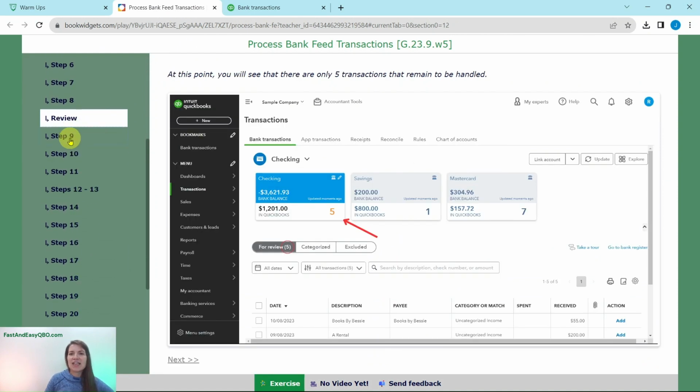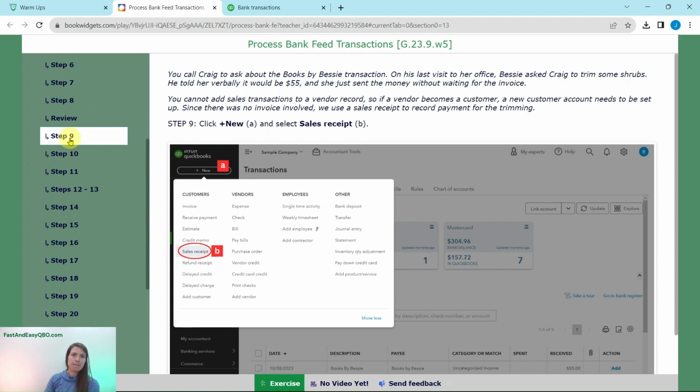So let's move on to see how we're going to handle the rest of them. So you asked Craig about the Books by Bessie transaction. On his last visit to her office, Bessie had asked Craig to trim some shrubs. He told her verbally that it would be $55, and she just sent the money without waiting for an invoice.